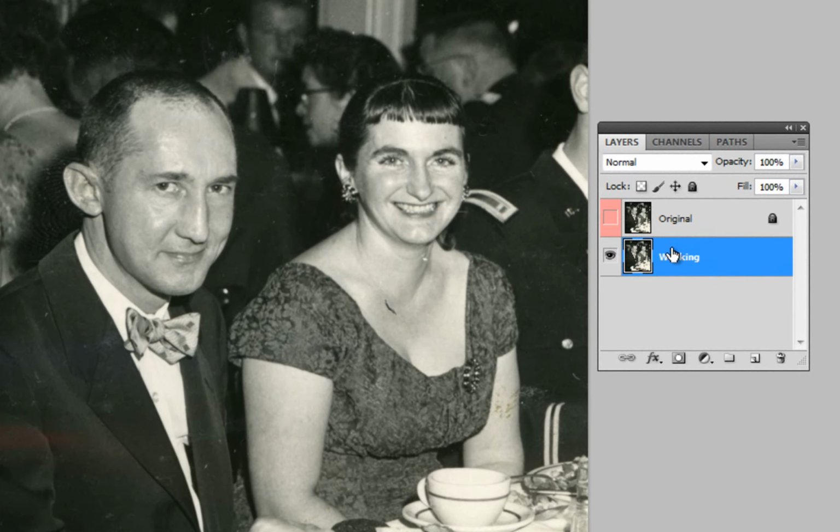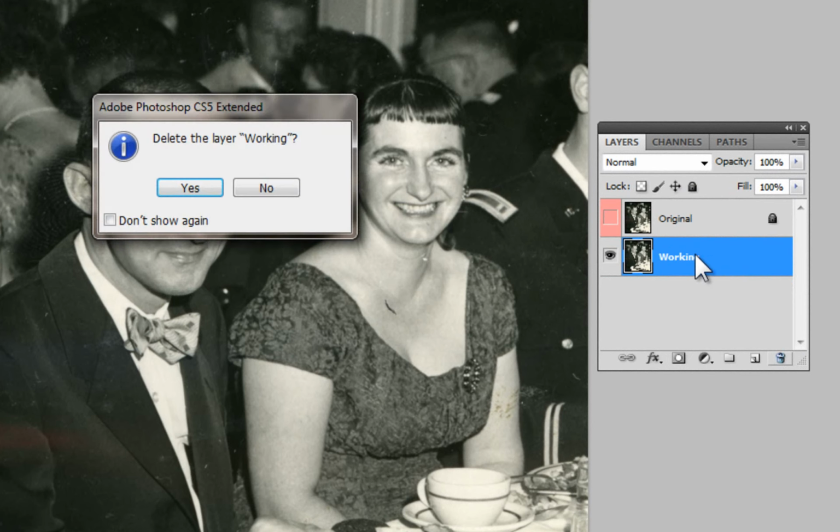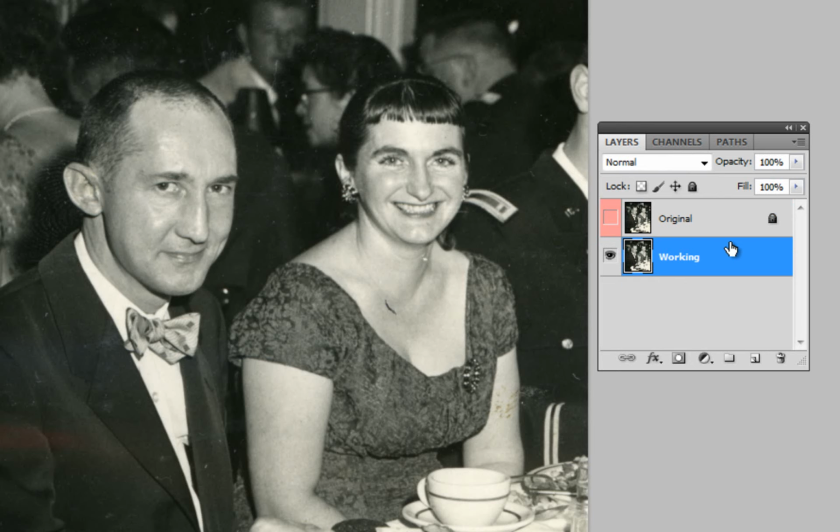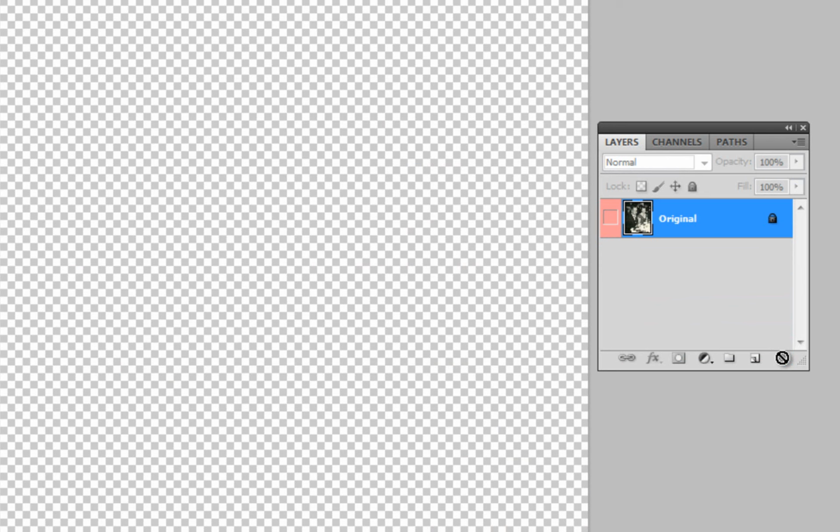So let's just look at some of the things that we have here on the layers palette or panel. We have a trash can. If I click on that, whichever layer is targeted blue is going to be deleted. It's asking me if you want to delete it. I hit yes. So I'm going to undo that. Now if I drag the layer to the trash can, it doesn't ask me. It just does it. So be careful.